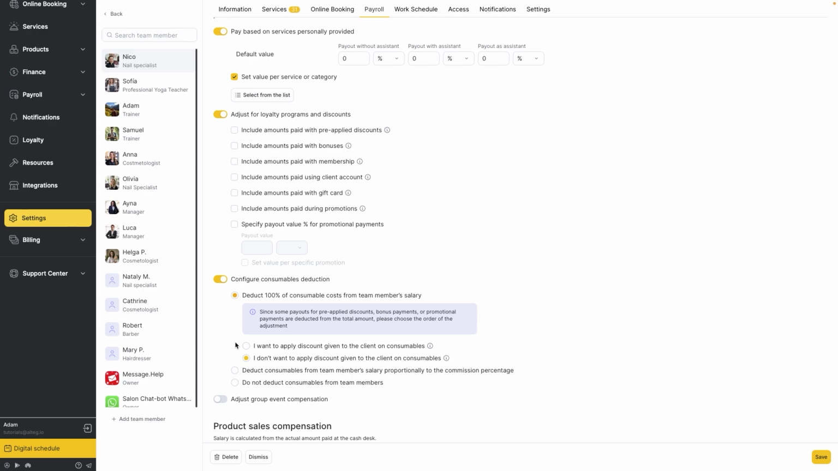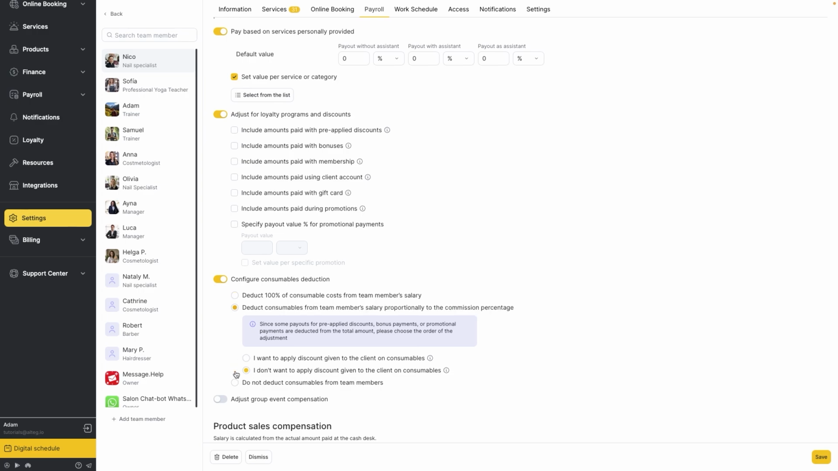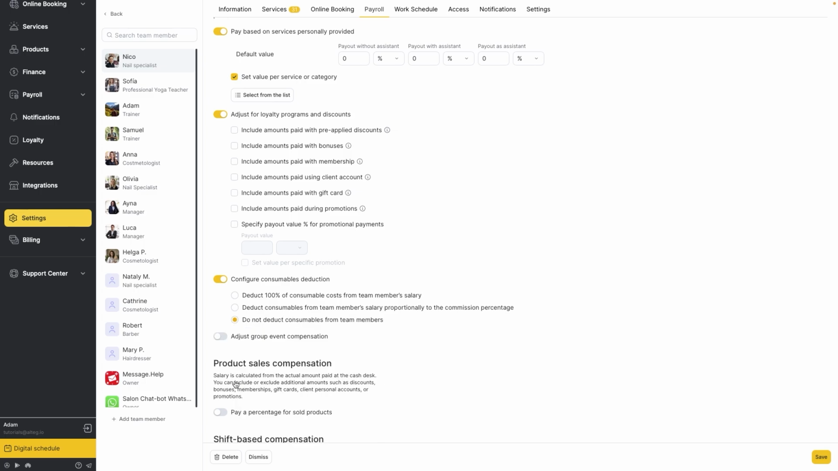The second option is to deduct consumables from the team member's salary proportionally to the commission percentage. With this approach, the system multiplies the total consumables cost by the employee's commission percentage and deducts only that amount from their salary. The third option is not to deduct consumables from team members. In this case, consumable costs do not affect the employee's payroll.